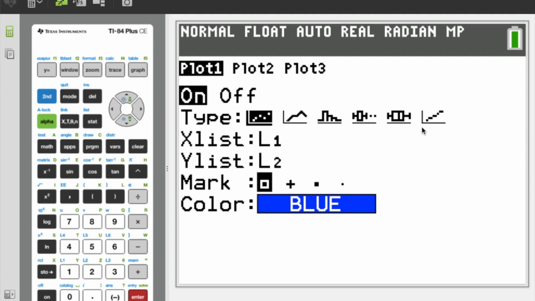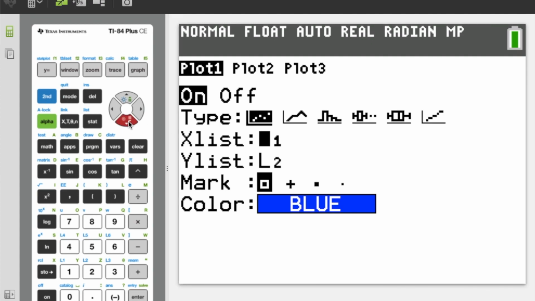We'll talk about some of these other types of graphs later, but for now you don't need to worry about them. And of course my X list is in L1 because that's where I put my temperatures, and my Y list is in L2 because that's where I put my water bottle sales, so I don't have to change that either, which is nice.